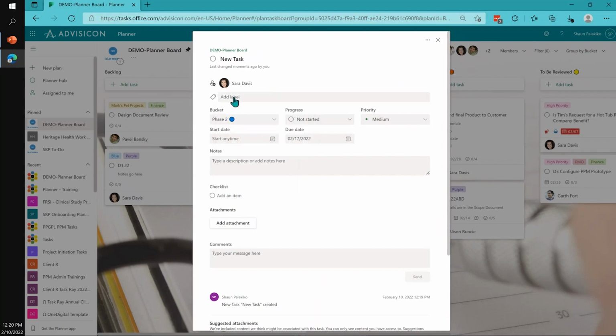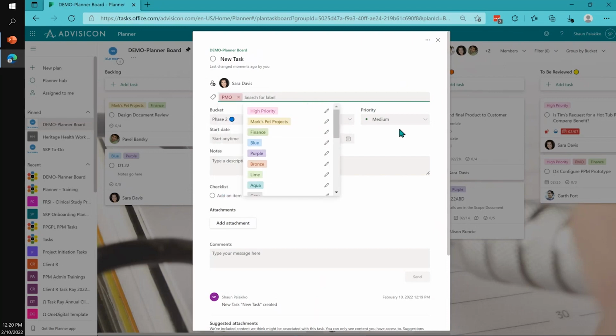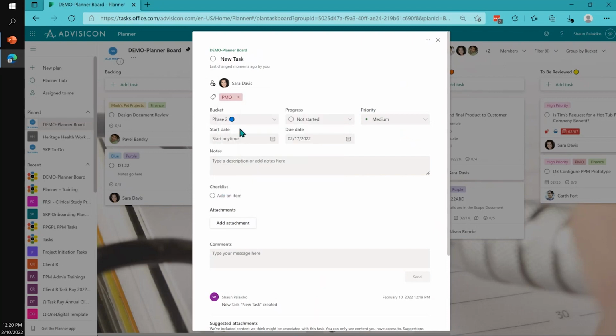All right, let's just add this to the project management office. With bucket, I didn't mean it to be in phase 2. That actually needs to go back to phase 1, so you can change that here. Progress, this is what I was mentioning about the simple progress. Is it not started, in progress, or complete?